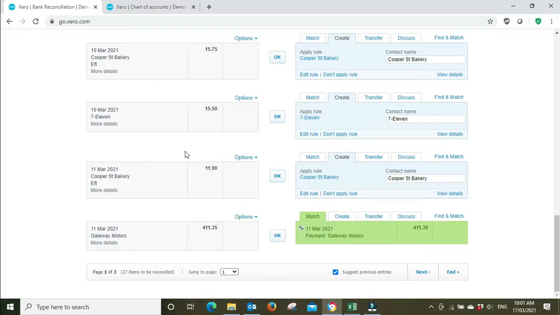So we say, we know we've got a bank rule here. If we're not sure it's correct, we can always go don't apply or view details. But if it is correct and we're happy with that, we know that we've looked at our invoice from Cooper Street Bakery and everything on there is GST free, we can just go okay. If it's not, then we need to edit it.